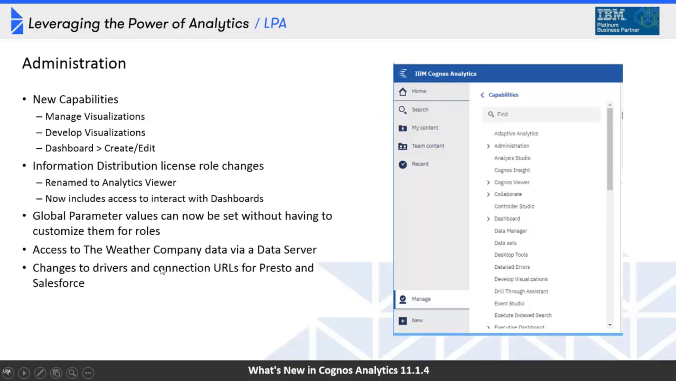And then lastly, some administration changes. There are some new capabilities. The most important one, I think, for most of us is that I can now dictate for dashboards and stories who is a creator and who is a user. So in previous releases, I had to use role customization in order to dictate this: you can create, or you can only use and interact. I actually had to customize the UI for certain roles and do it that way. No longer do I need to do that.